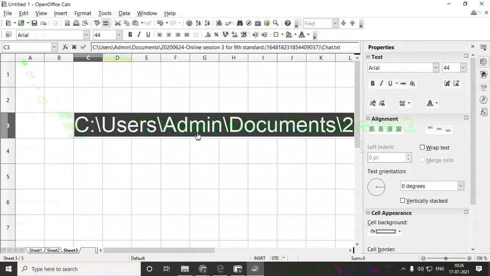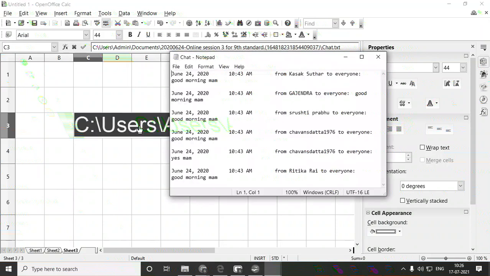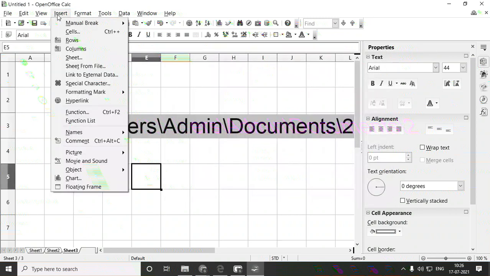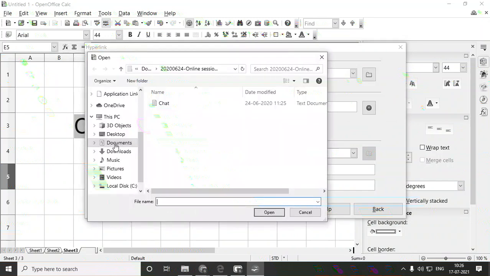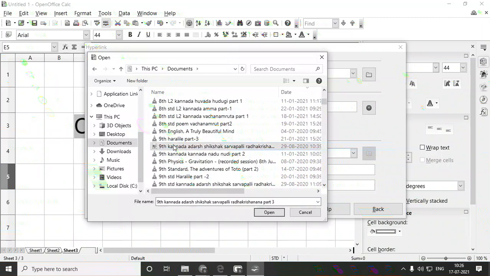So whatever link is there, that link will get copied in the particular cell. Then if you click on this, the file that is present in that link will open here. So this is how to open the hyperlink. If you want to insert one more link, you just click here, click on insert, click on hyperlink. In this, just select the files which are already there in your document. If you want from online, you can take from the internet also.